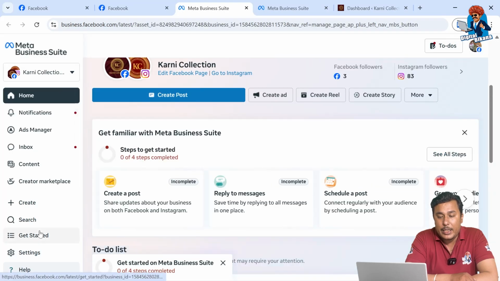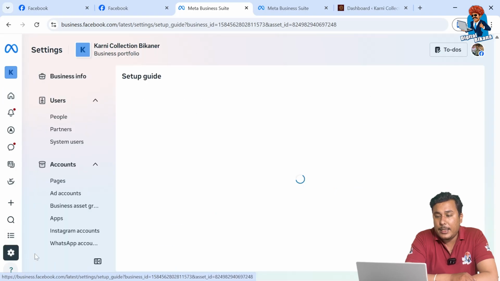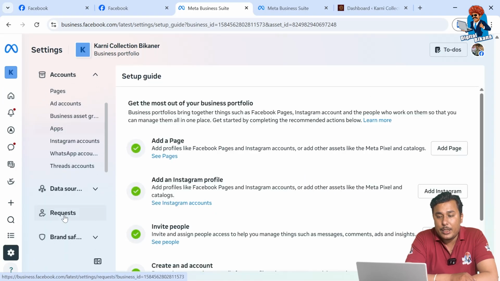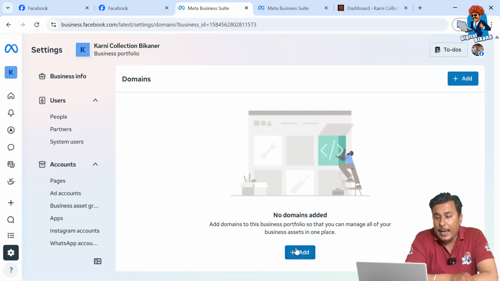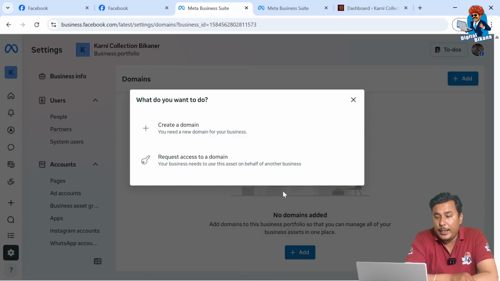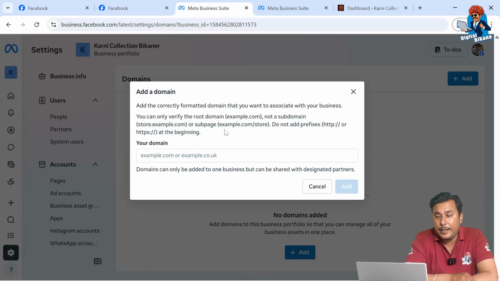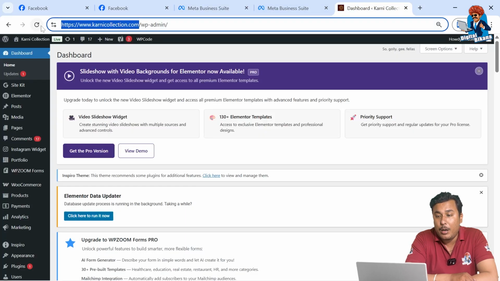Let's go to settings from the left side toolbar, and then as you can see we are in settings. You just need to go to the brand safety domains, click on add, create a new domain. Let's enter the domain name, and it should be in the format of example.com. I have copied my domain.